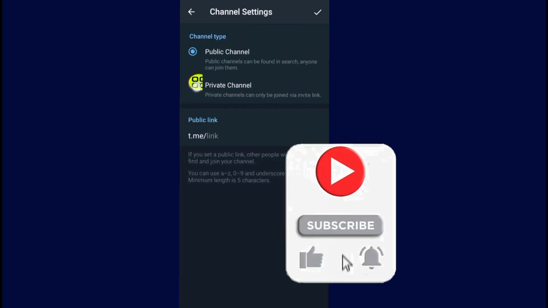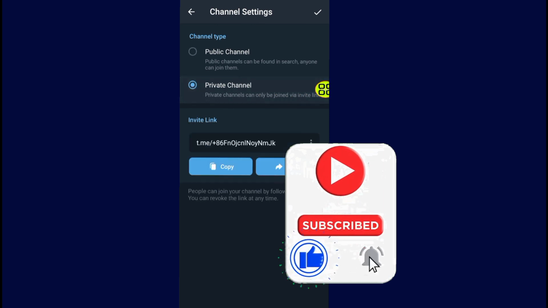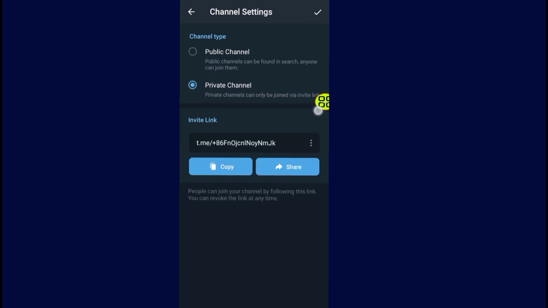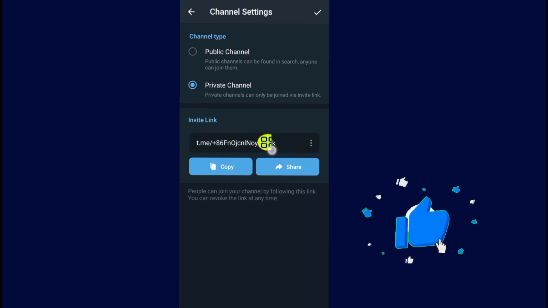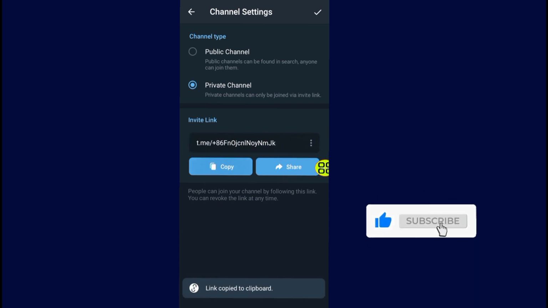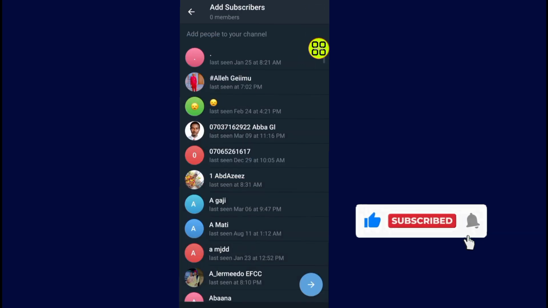So in this section now, select private channel. After you select private channel, as you can see now, it will give you a link for your private channel that you can now share with people. So tap on this copy to copy your link and tap on this save button.